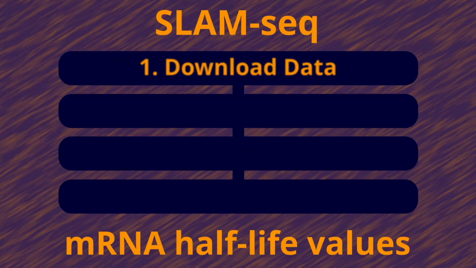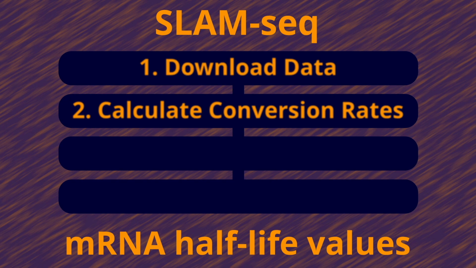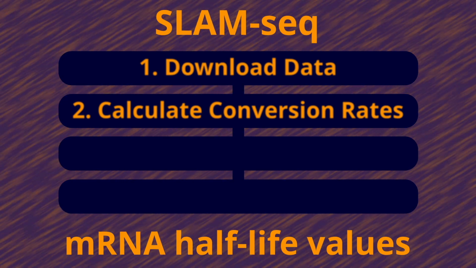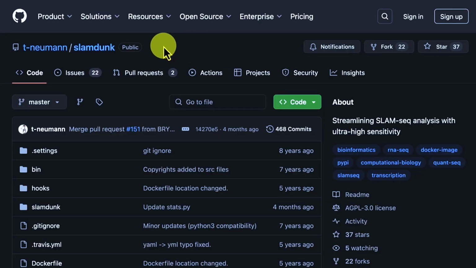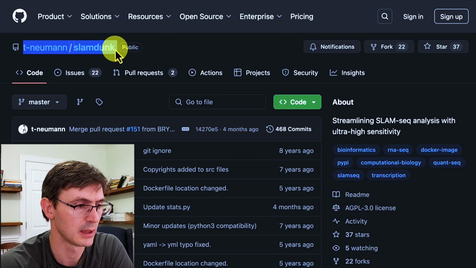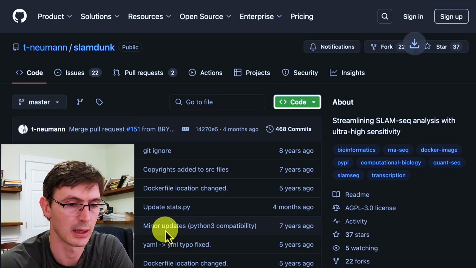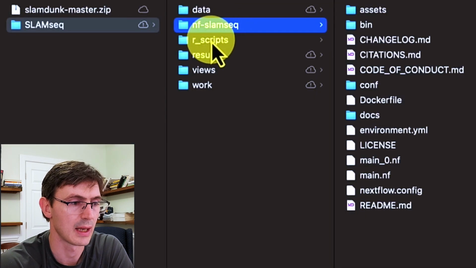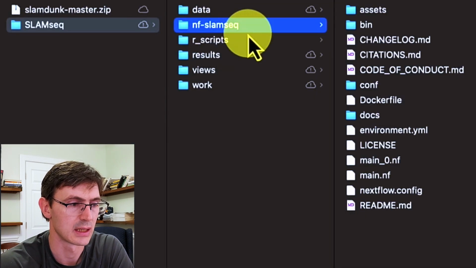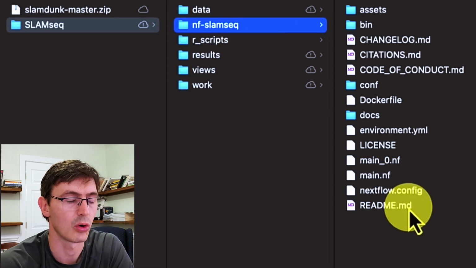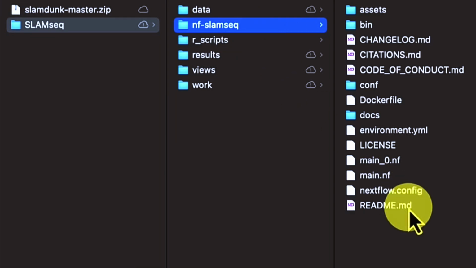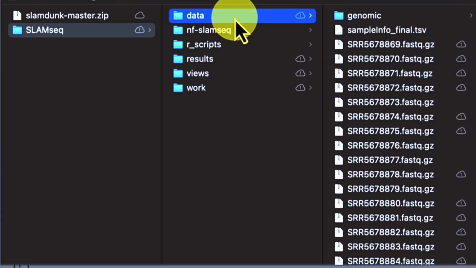The second step of the pipeline is to run the Slamdunk Nextflow pipeline to generate conversion values, which will be used to calculate the half-life of the transcripts. So to download the code, we go to this GitHub repo, t-newman Slamdunk, and we ask for the code. We download the whole thing. And we then create this NF SLAM-seq data folder, which has all of the code that we'll need for our analysis.